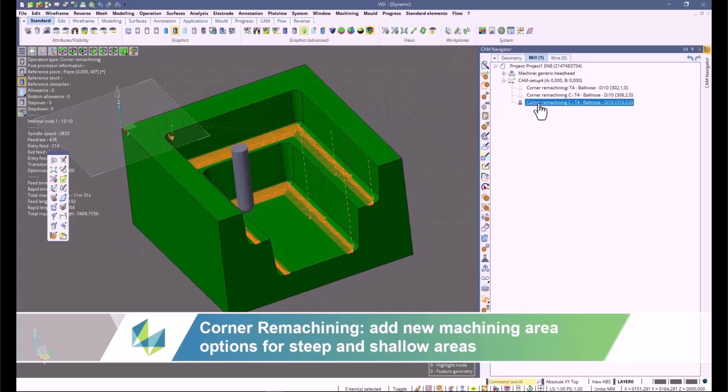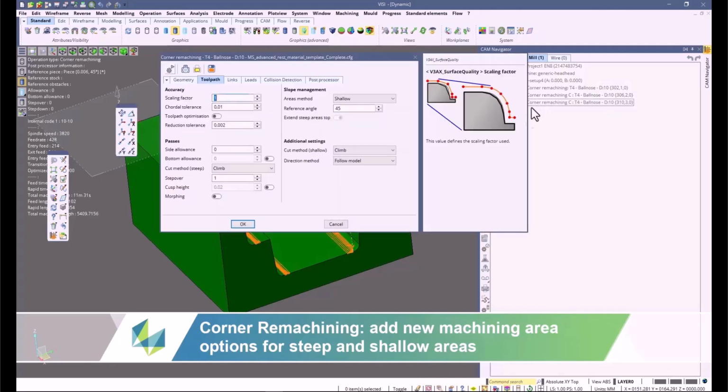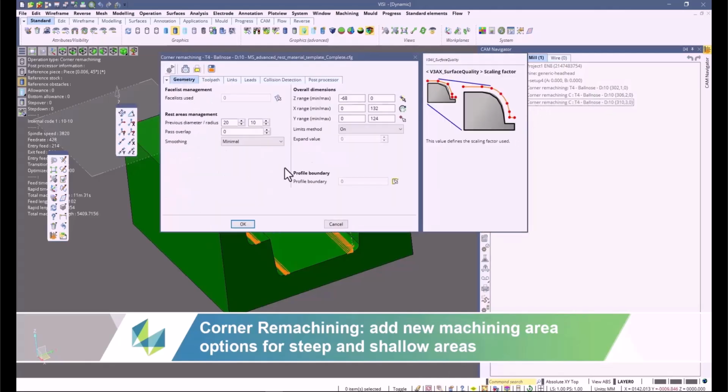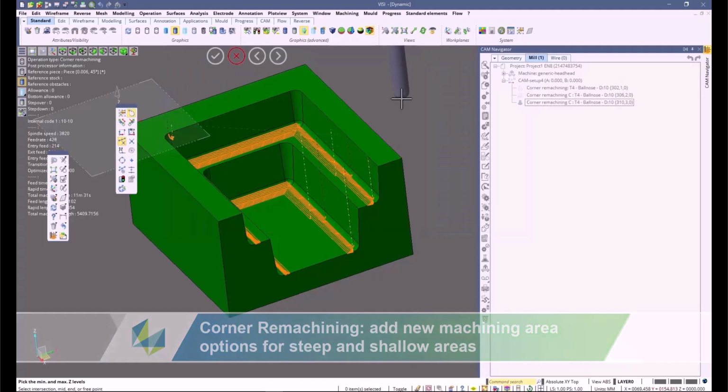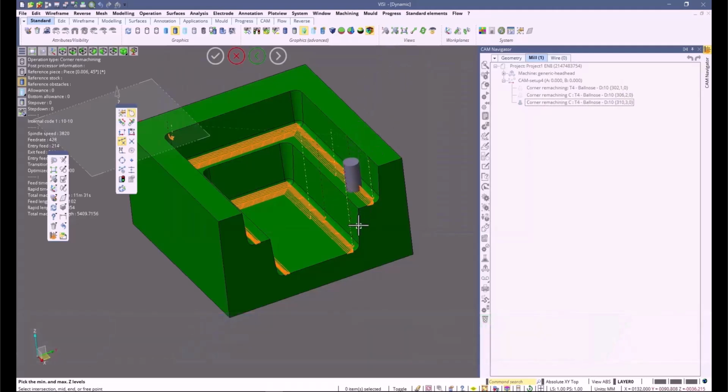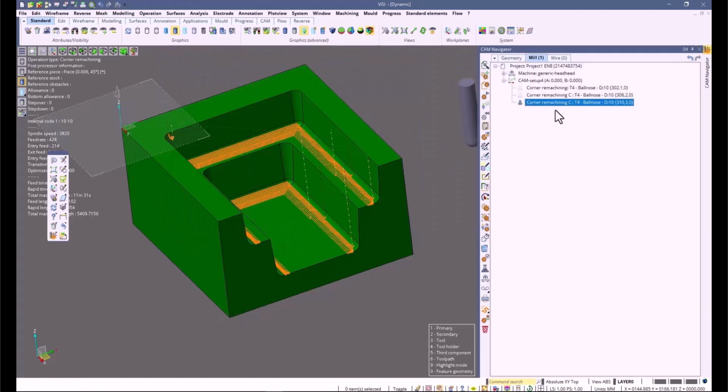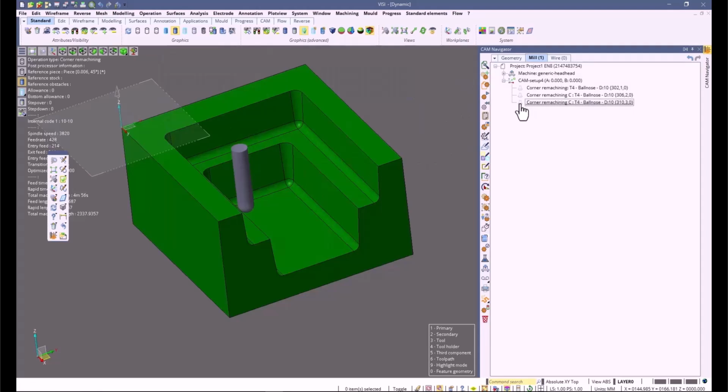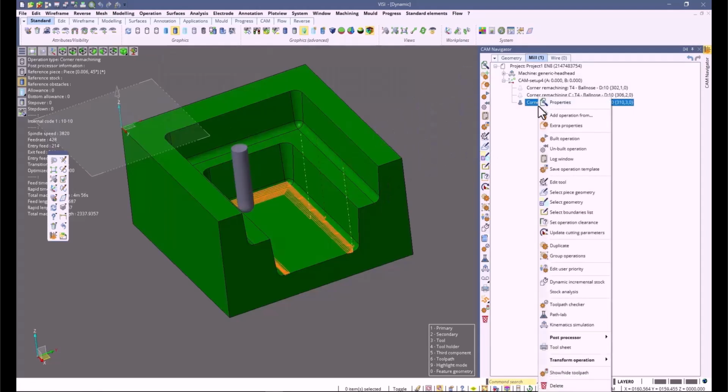As you can see, this is all being controlled by an angle, so it allows more control over your remachining operations. I can also control the Z range for my steep and shallow areas, so I could tell it I'm only going to cut between this, and that operation will only cut anything within that Z range. So this is only going to cut that bottom feature now by controlling those Z ranges.